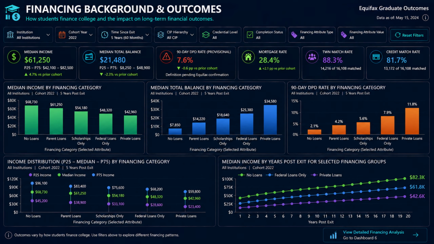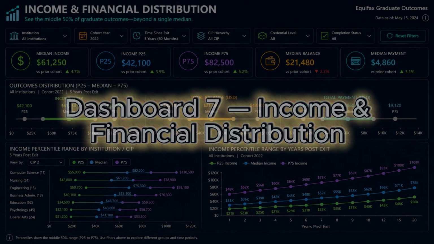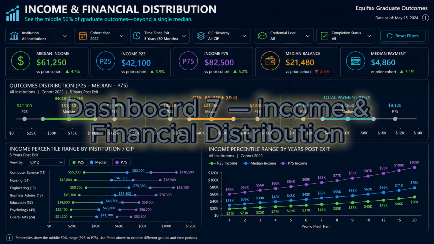The analytical body keeps only the visuals that directly answer the stakeholder question: income by financing attribute, balance by financing attribute, DPD by financing attribute, income percentile range, income by years post-exit for selected groups. The filters include the same shared filters used in Dashboard 1, along with two additional filters: financing attribute type, financing attribute value. Dashboard 7, income and financial distribution.